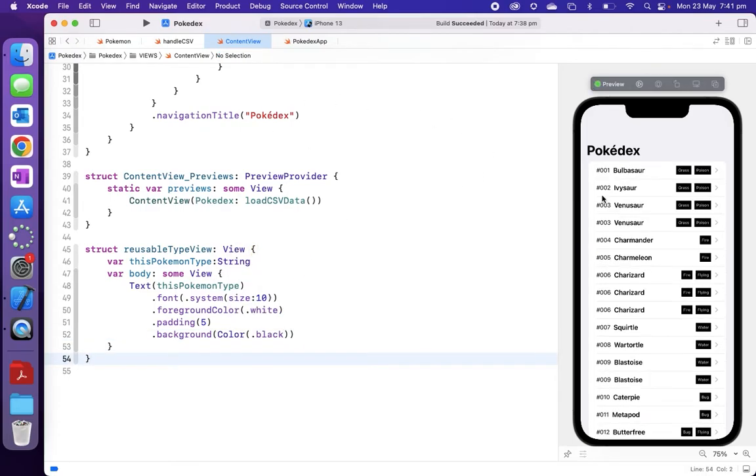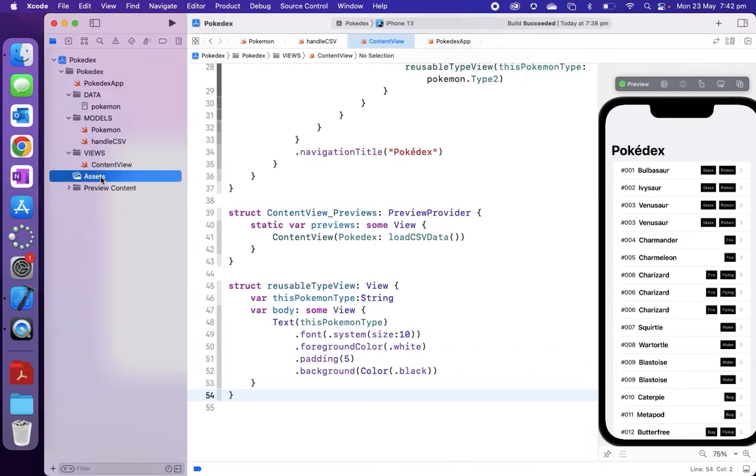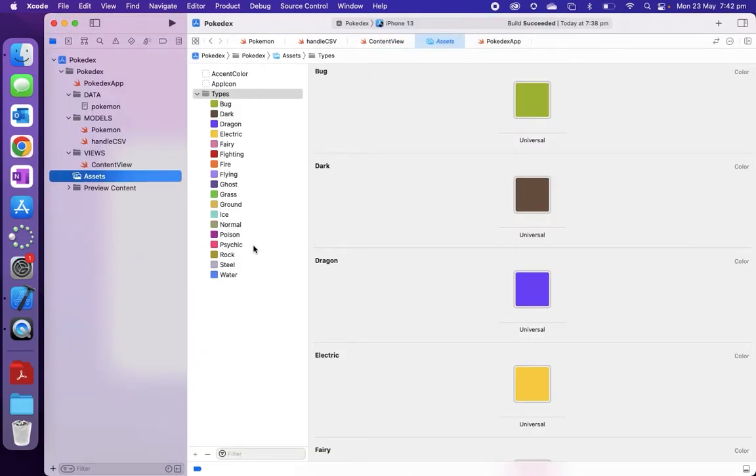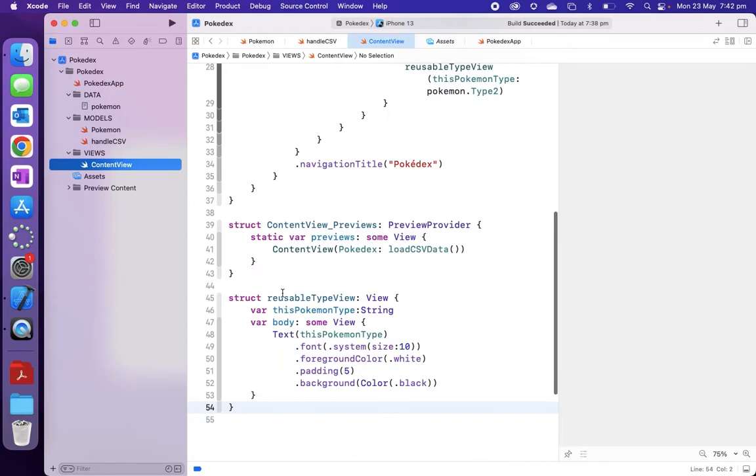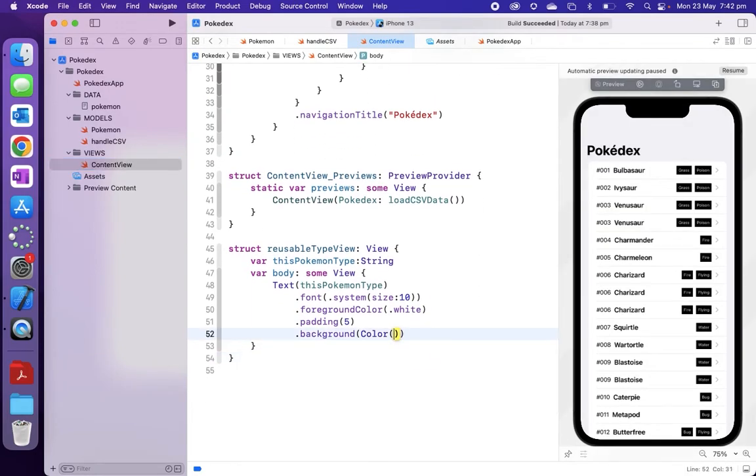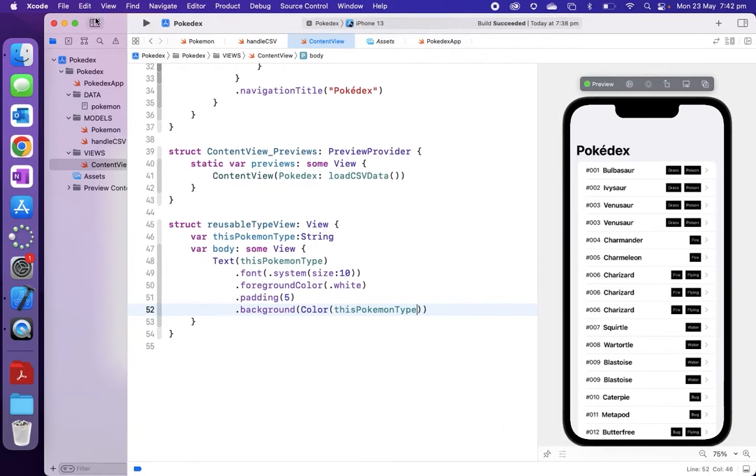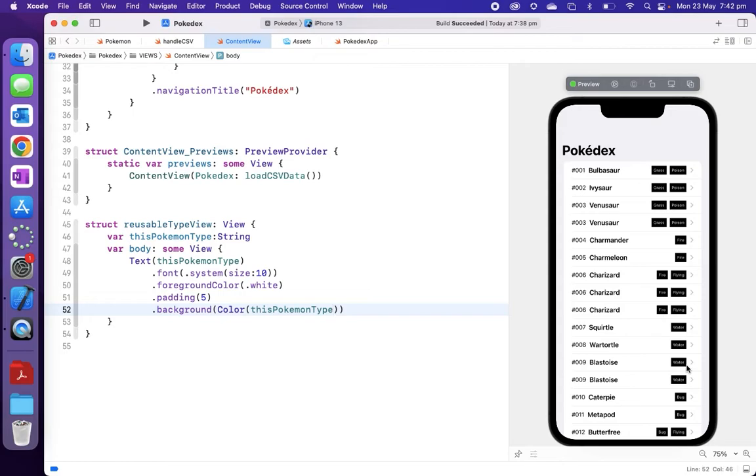But so there you go. But what I actually really want to do, I've set up in my assets all the different types with their names and their official colors, which you can find online as well. So then back in our content view, I can look at the color for this Pokemon type with the same name. And it should, hopefully, if we've done this right, use those colors that I've predefined.